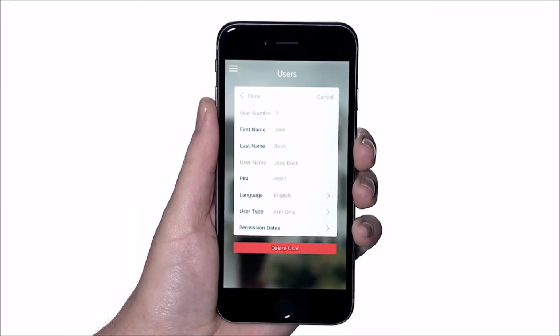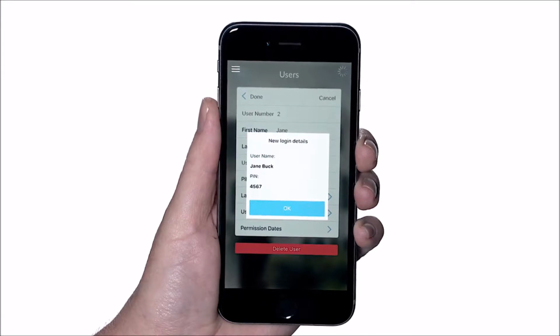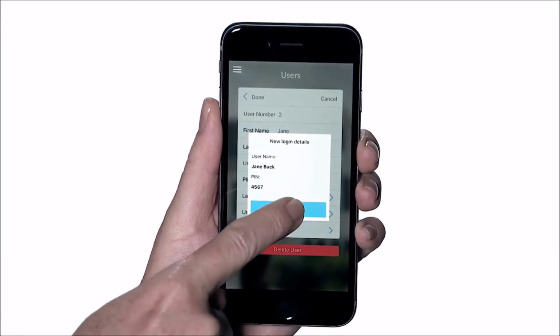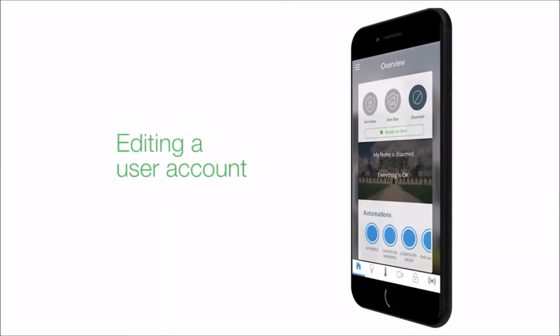When you've finished populating the fields, select Done. This will save the changes you've made and the new details will be displayed. Selecting OK will complete this action. Next, we will edit an existing user account.